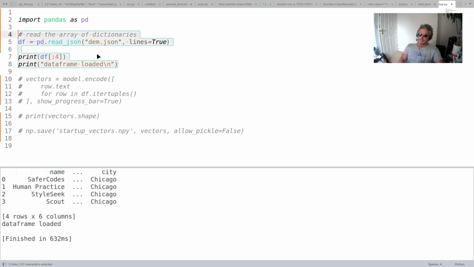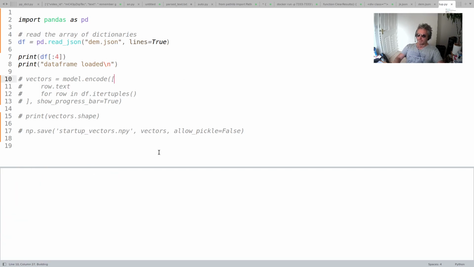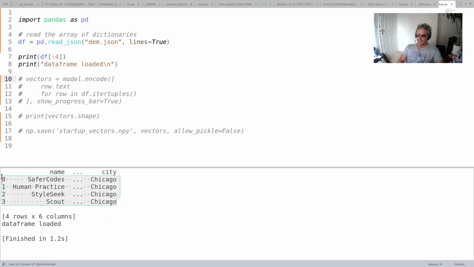So when you see dataset being mentioned, dataset is actually a Python object based on, I believe it's Arrow and Apache and so on. Don't worry about that. You can just use what I'm showing here, which is basically read in a whole array of dictionaries. I've obviously just printed the top 4 there. So if we run that, you just see that it's loaded into a data frame.